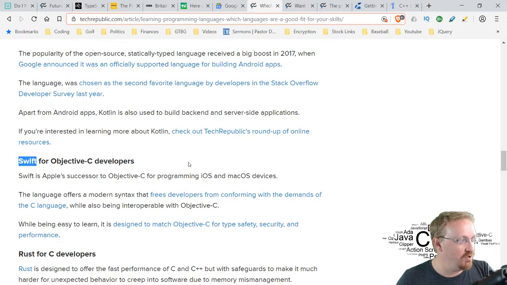Swift, if you are an Objective-C developer, I'm sorry for you. Most of you are probably not into this type of development, but Objective-C is for Apple devices. Swift is a more modern language, and it is much closer to things like C# and Java. It's really very similar to TypeScript.